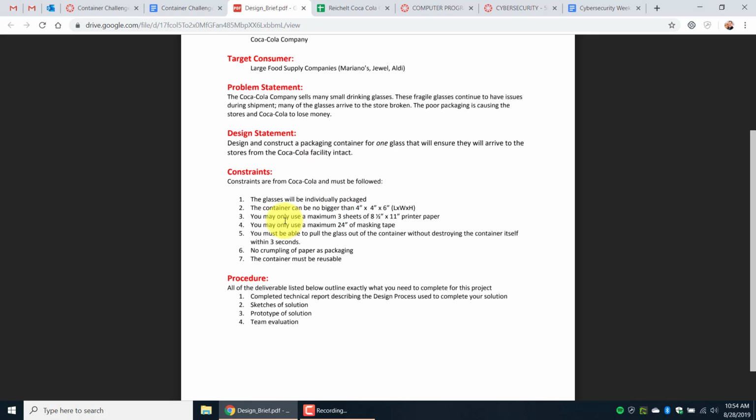So we've got some constraints here. The glasses will be individually packed, so you're going to create a package for one glass only. The container that you're making can be no bigger than 4 inches by 4 inches by 6 inches. So the height of the container is 6 inches. The width and length is 4 by 4. So 4 by 4 by 6. You may only use a maximum of 3 sheets of printer paper. You may only use a maximum of 24 inches of masking tape.